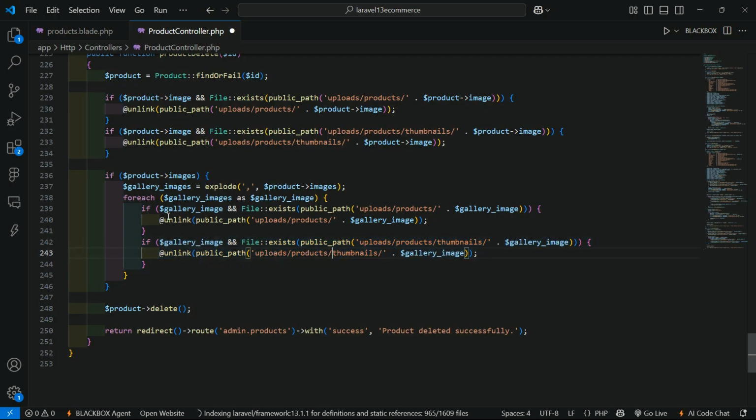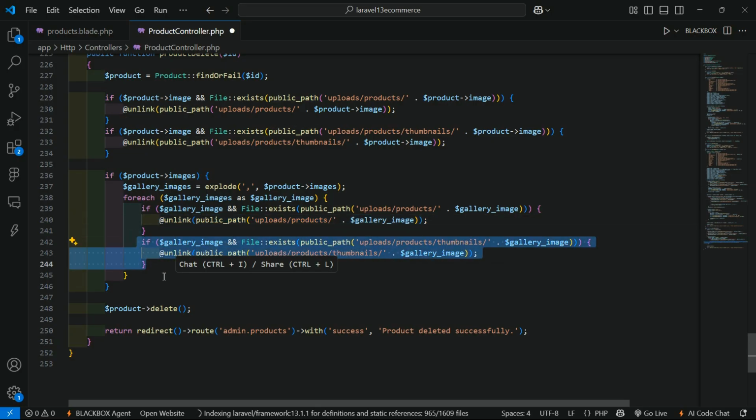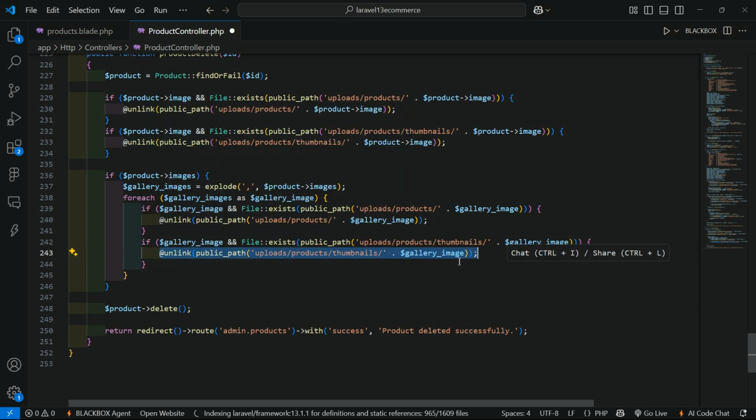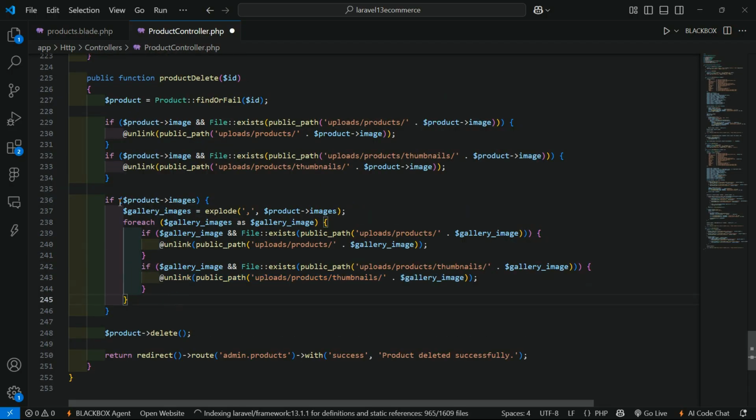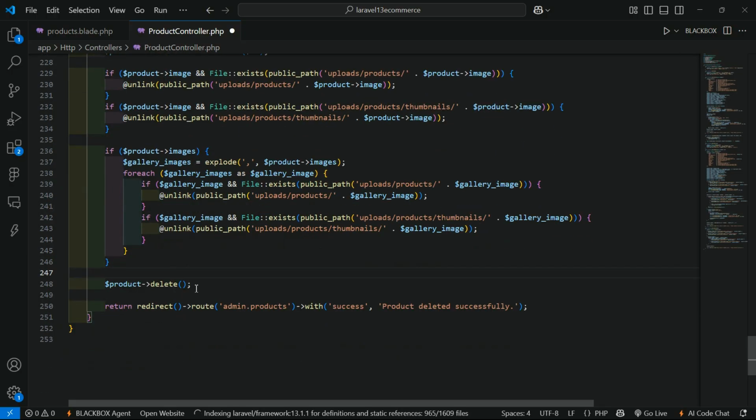Okay, and before deleting this, check the gallery image, and if this gallery image exists, then delete the image using the @unlink directive. Okay, and similarly for the thumbnail image, first check the gallery image, then if this gallery image exists, then delete the thumbnail image, using this @unlink directive. And after deleting the gallery image, just delete the product, so call the delete method, and after deleting this, just return and redirect to this route, okay, with the success message, product deleted successfully.